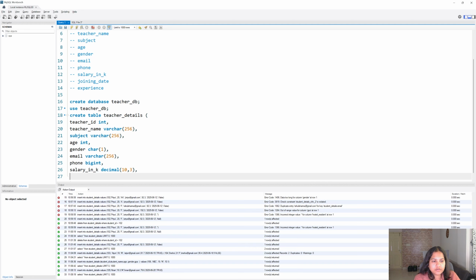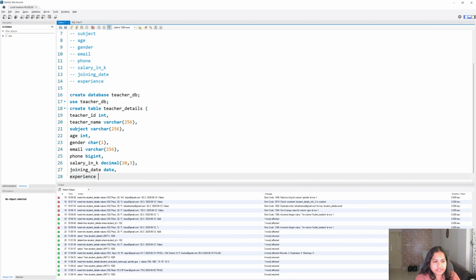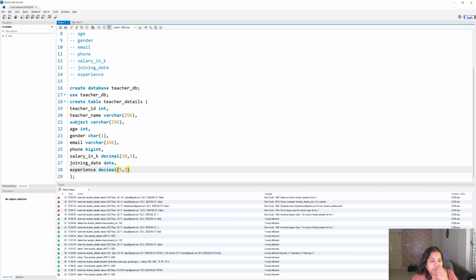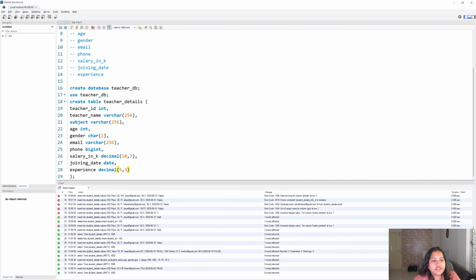Then joining_date will be a date format, and experience will again be decimal, 5, 3, something like that. No, 5 is too big. Yeah, but you have 3 decimals, so it's fine. Okay, so this is how you create the teacher table.